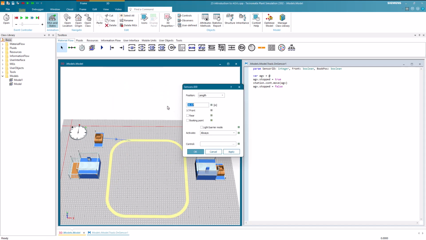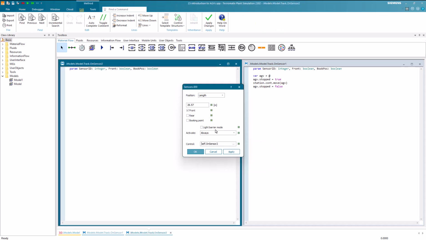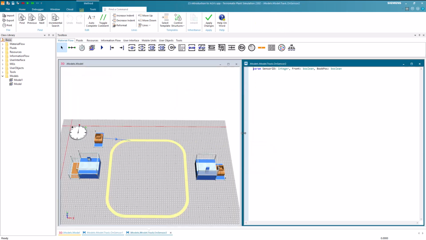Now we again create a control. Here, we once again aim to access the AGV. Therefore, we create a variable named AGV and assign the anonymous identifier @ to it. Then we set the stop attribute of the AGV to true. Now we can move the content to the station. Afterwards, we set the stopped attribute to false. Then we can save our changes.